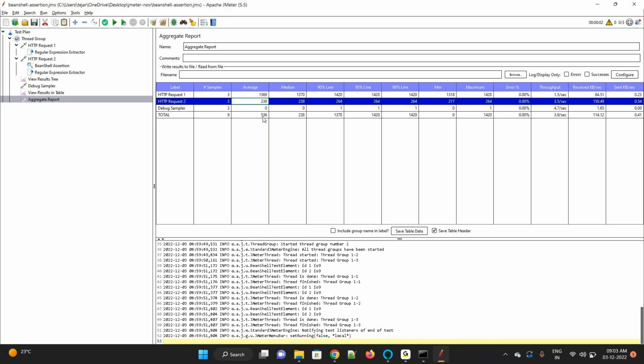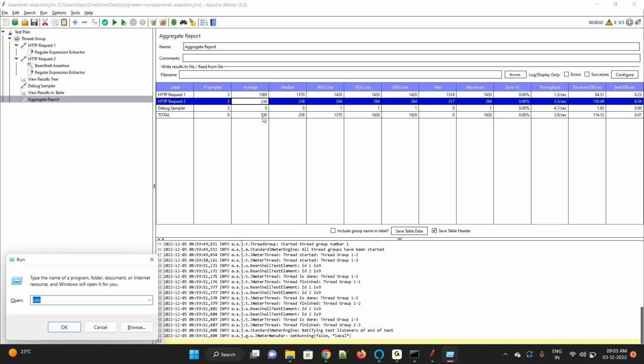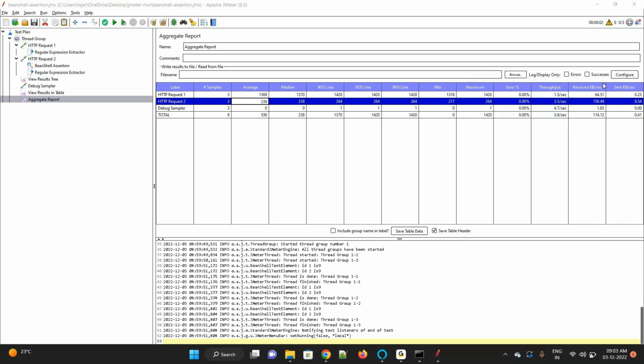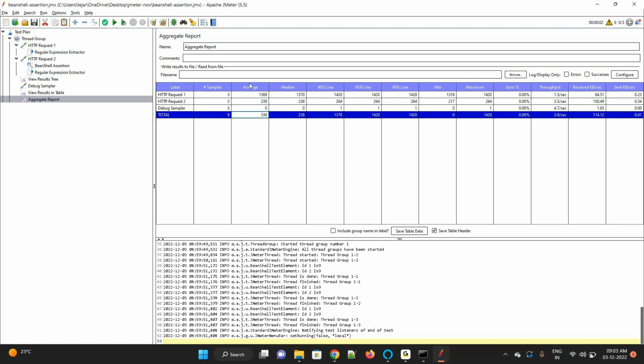But should we divide by two or by three? Let's check. There are three samples, right? So it will be three only. So this total represents the average, whatever this column represents.